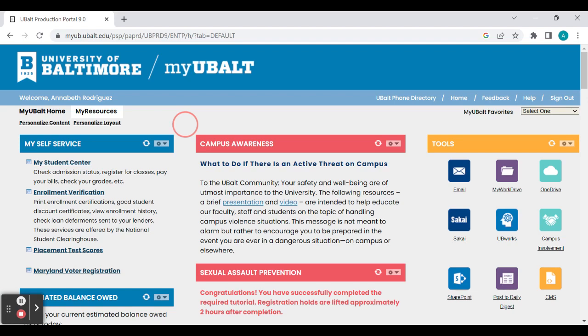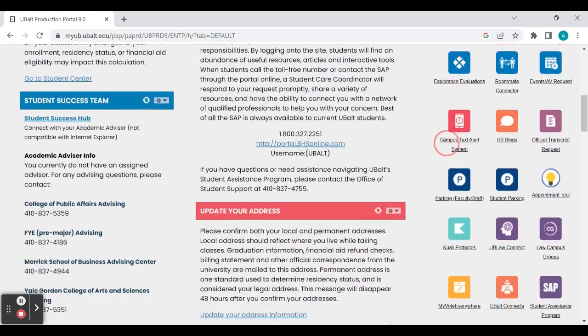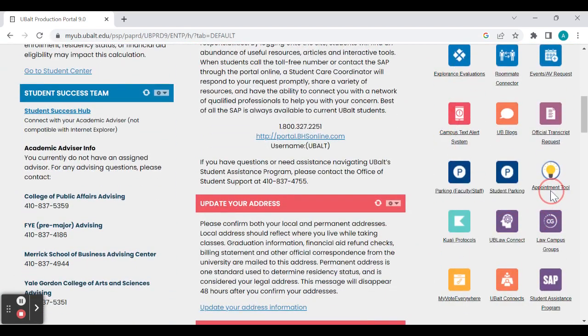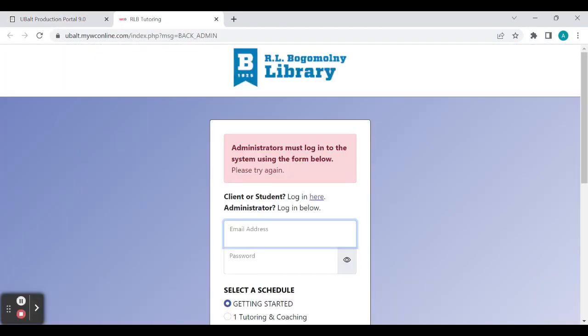On the right-hand side of your My UBalt home screen, you will be able to see all the tools available for you. You will then scroll down until you see the light bulb icon, which is the appointment tool. When you click that link, it'll take you to a new page where you can log in. If you have not made an appointment before, you will be asked to create an account. Once you have done so, you can log in using your credentials.